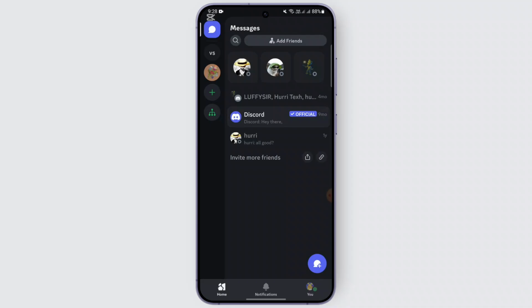So another thing is, to rejoin any server you have left, you need a new invite link. So if someone you know is still in the server, you can ask them to send you an invite and you can directly join the link and join the server in Discord.